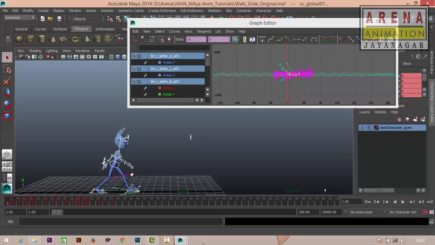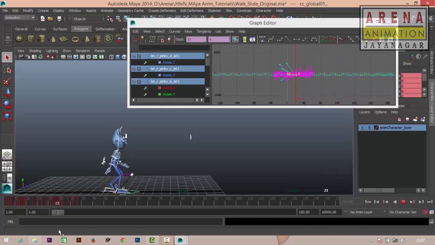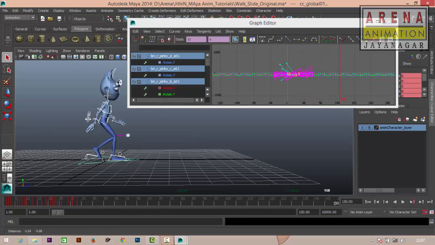We don't need 1000 or 10,000, we'll give 100 or 150. So this is what happens here. It's repeating, but it's not moving forward.